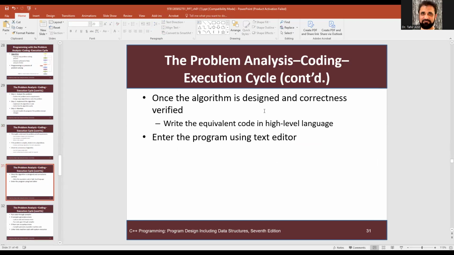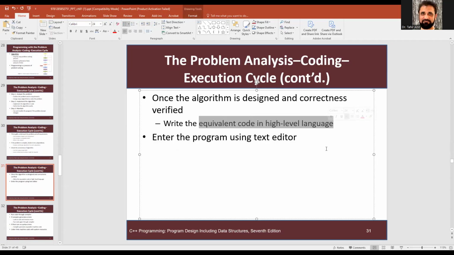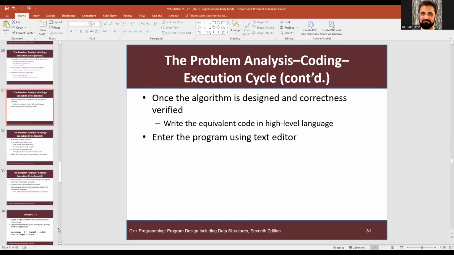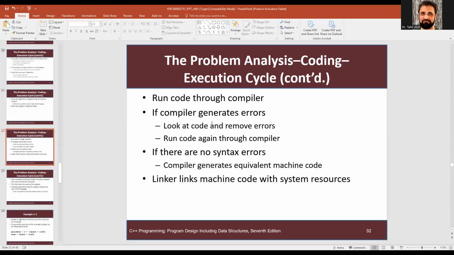So once the algorithm is designed and correctness is verified, write the code in that particular language. In our case, it will be C++. The high-level language we are using is C++. And then place the code in the text editor and go through the sequence which I have shown you earlier. Run that code in a compiler. If the compiler generates errors, look at the code and remove errors. Run the code again through the compiler.